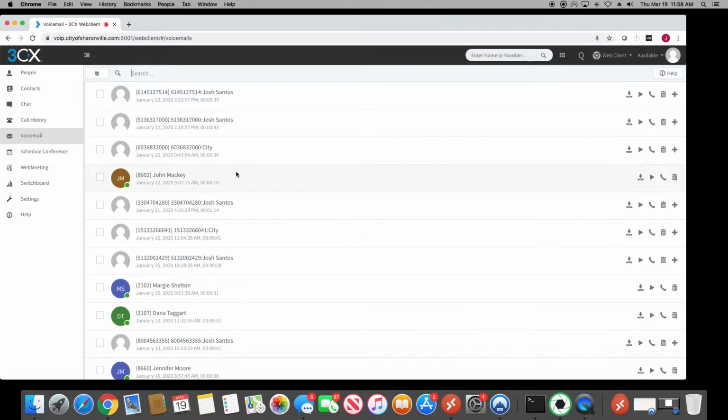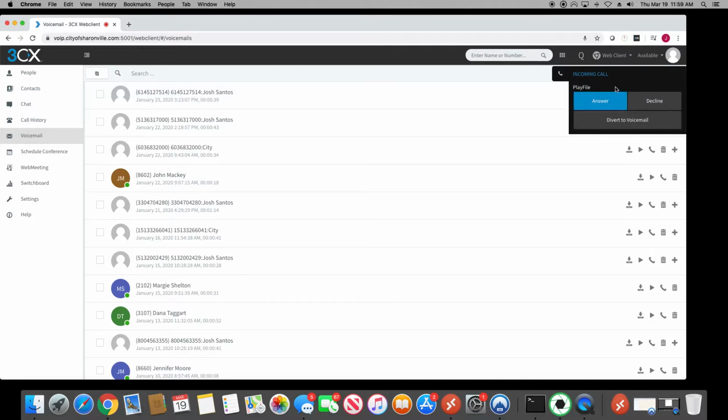Now, checking your voicemail is a little tricky because you can't play the voicemail from the web browser. You can either download it onto your computer using this icon. It'll say download voicemail. You can click the play button, but it's actually going to play on your phone. So when you click this button, it's going to call you and you're going to have to answer it.